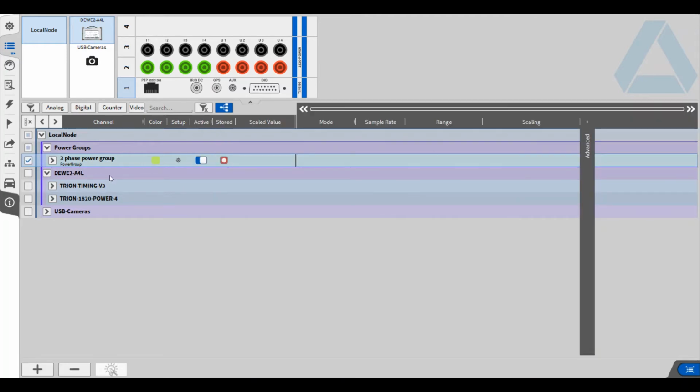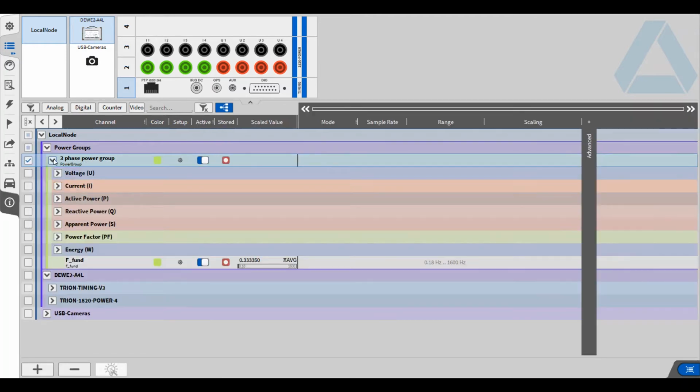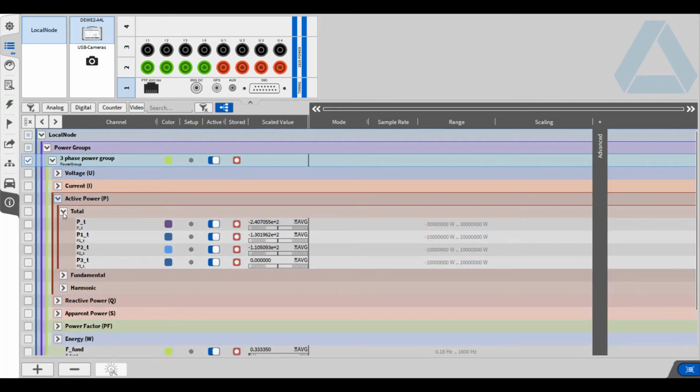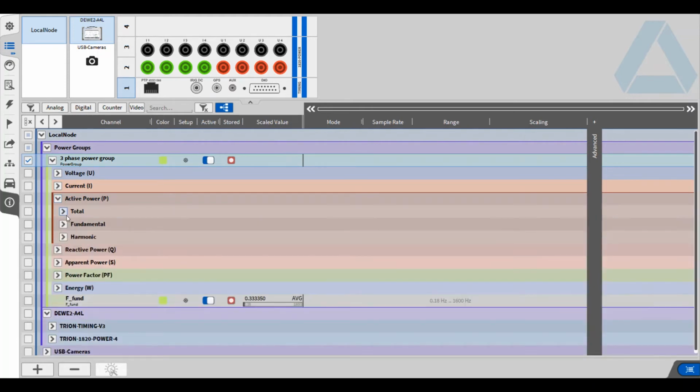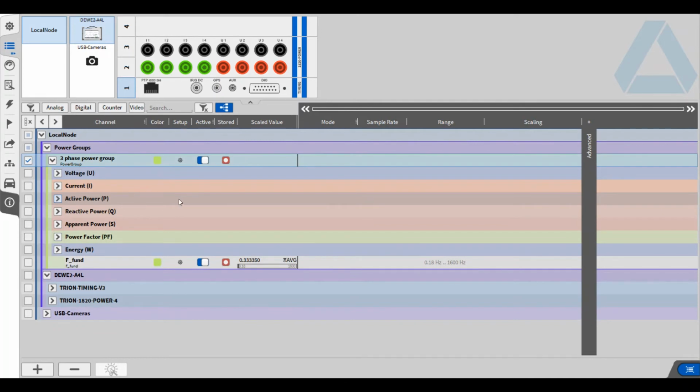Let's now look at the output from the three-phase power group. We can see here the key power parameters that are published from the power group. Let's now look in the active power group. We can see that total active power is available on each phase and in total. We can also break that down into the fundamental and the harmonic content. All power data is available at the detected fundamental frequency of the system, and that data can be recorded and used for display purposes.